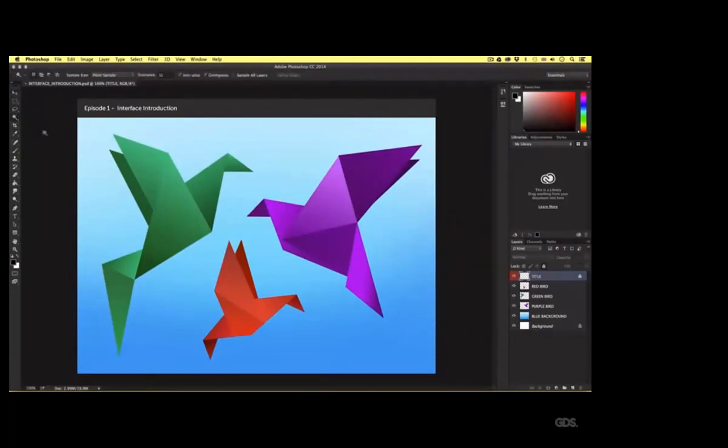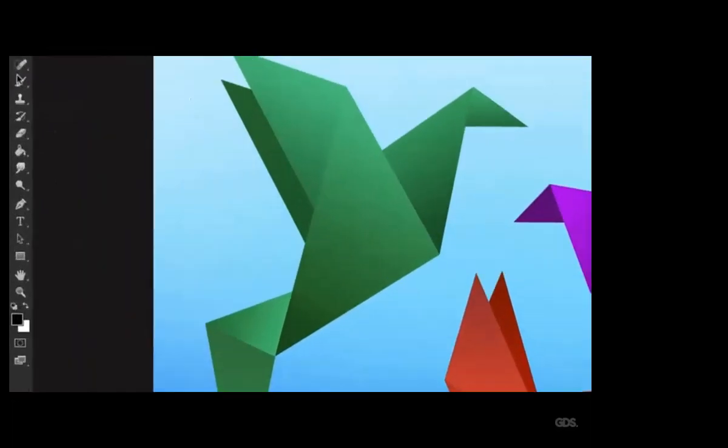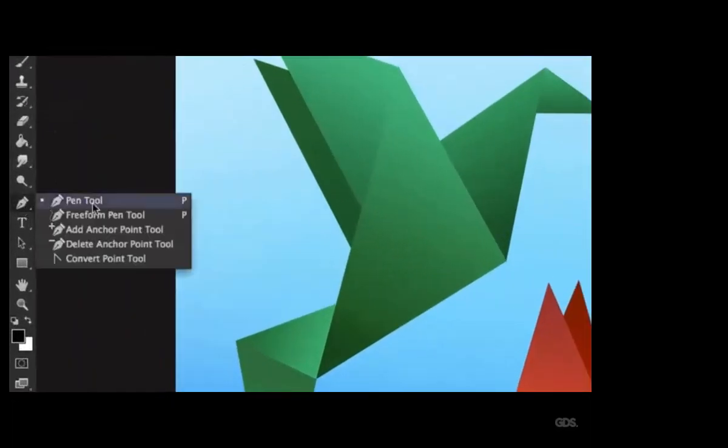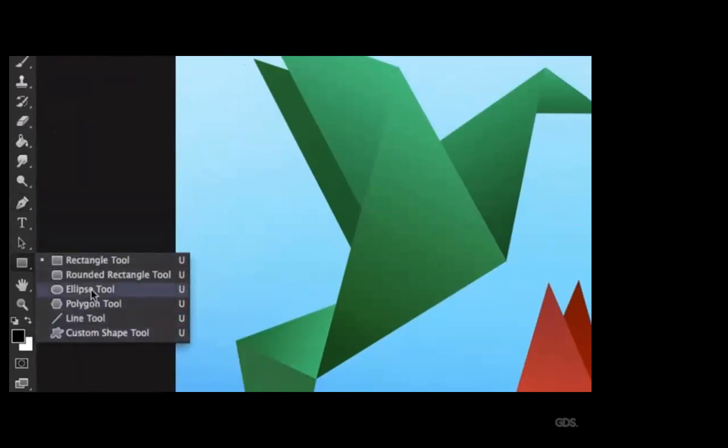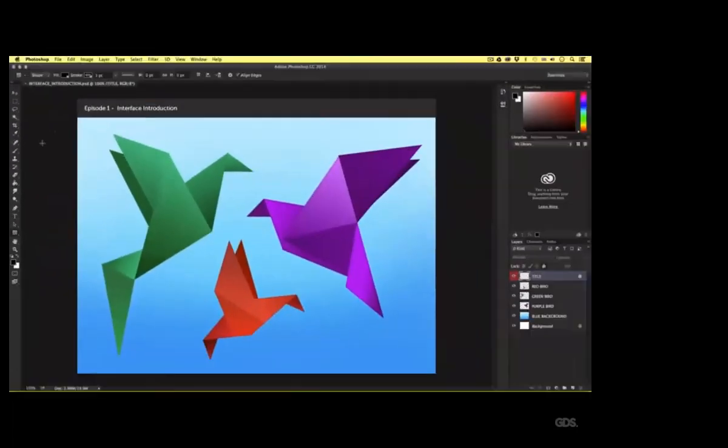So if we look carefully, we can see that almost all the icons have a little white arrow in the bottom right corner. If we click and hold an icon with a white arrow, this will reveal more tools in the set. For example, if I click and hold on the pen tool, we can see an extra 4 tools within that set. If I click and hold on the shape tool, we can see a variety of tools that can be created very easily. So keep in mind that some tools work in sets.